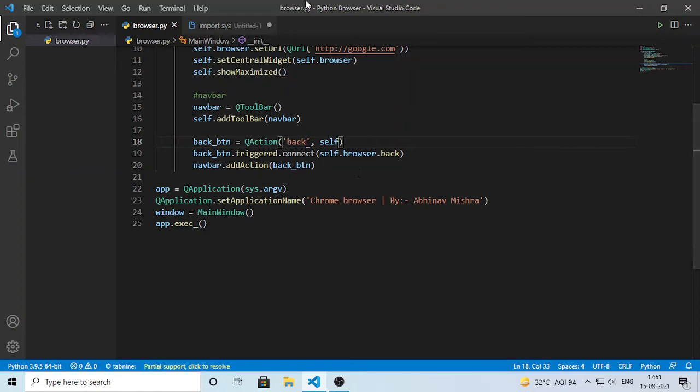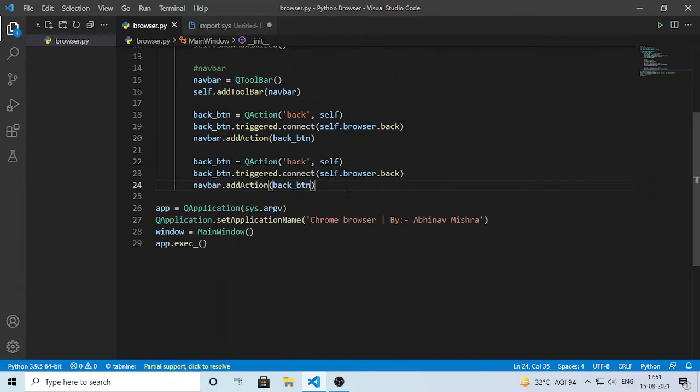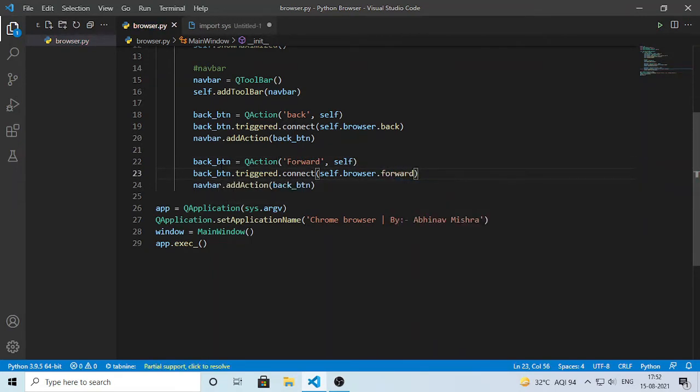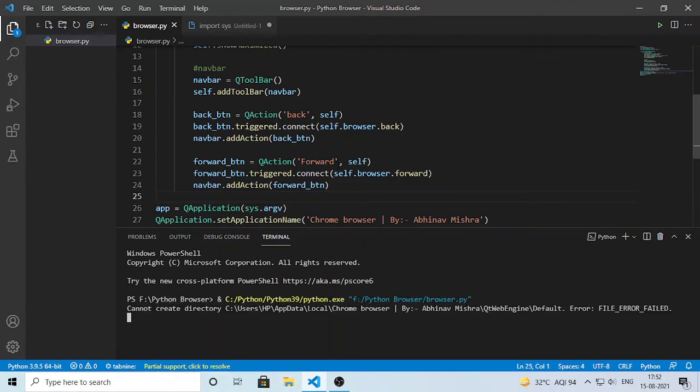You can copy the back button code and repeat it three more times so that we can create the buttons. We just need to make some changes: in the text we need to keep forward, then self.browser.forward, and here we will change the name to forward button, and here also forward button, and in the reload button also the same thing. After that, in the home button we are going to define a function for that.